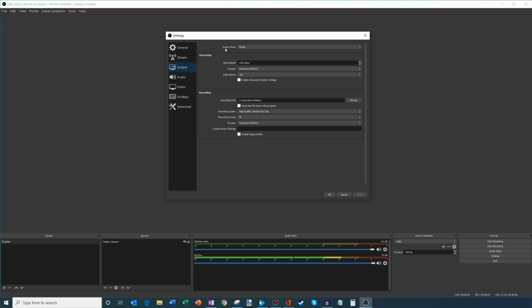And by default, we're in an output mode called simple. So this is a simple view. And so we're gonna walk through this next. We're not interested in streaming, so we're gonna go straight down to the recording section here, and you have a few options. I have my recording path. I'm gonna just leave that to what the default is.